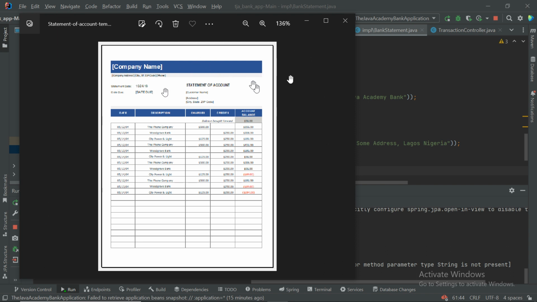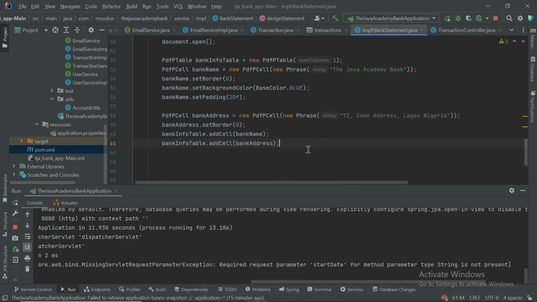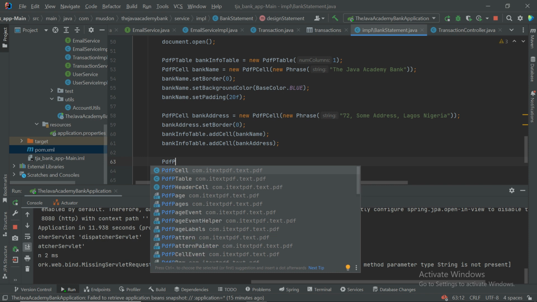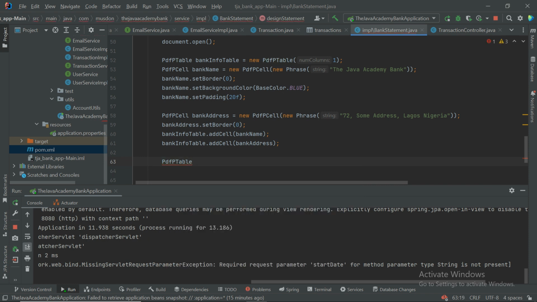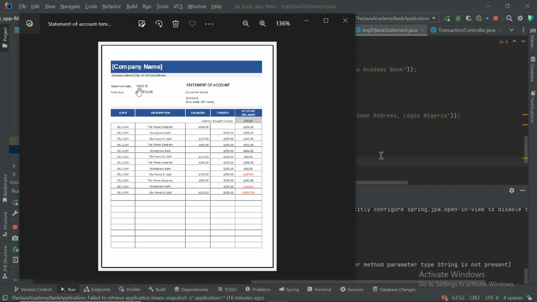So the next section is where I have this bank info here. So I need another table for that. So I'll just say PDF table, and that's statement info equals new PDF table. This time I have two columns. So if you look at it carefully, there are two different columns, one here and this other one here.